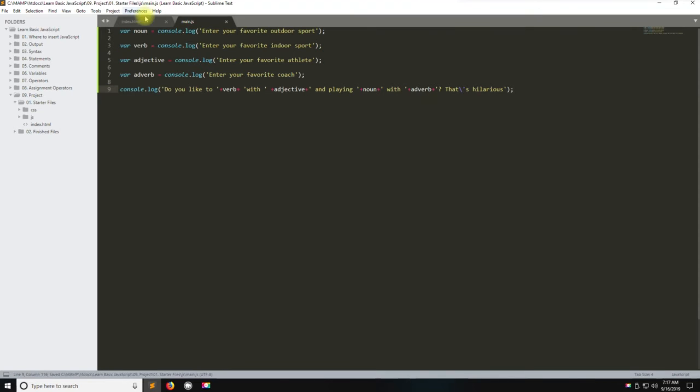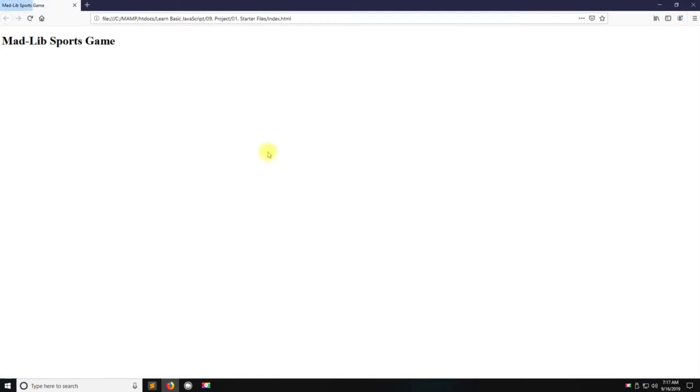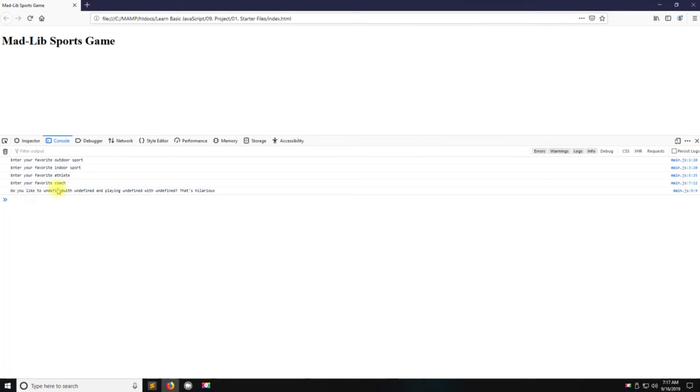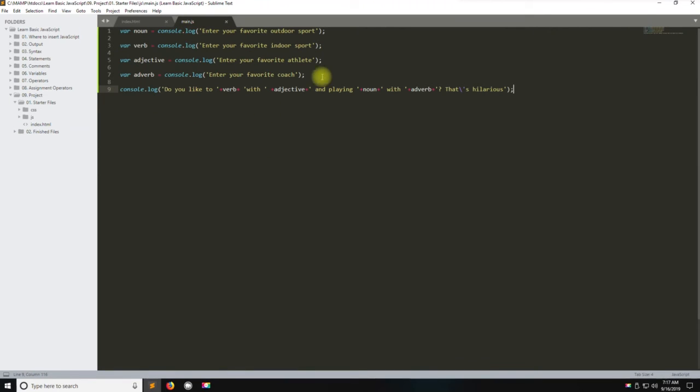And now, when I right click and open in the browser and inspect this, you can see, do you like to undefined with undefined and plain undefined with undefined? That's hilarious. So what it's doing is it's not defining these because we're not really doing anything with the console.log. It's just showing these, but the idea of that was just to show you how to test the code before you actually start adding things.